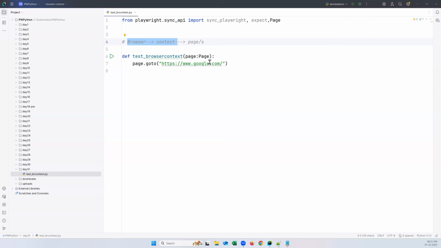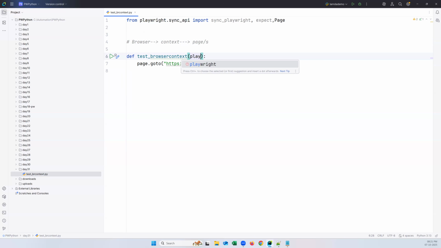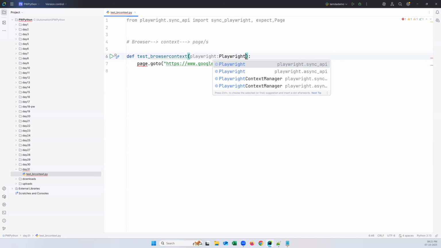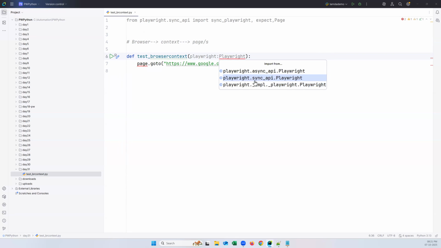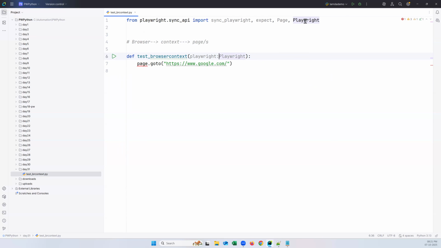So for that, we need to use something called the Playwright fixture directly. The fixture name itself is playwright, and this should come from Playwright, a predefined class. This class we need to import. From where do we need to import? From sync API itself. So whenever you want to create your own browser and own context, you have to start from the Playwright fixture, not from the page fixture. Okay.